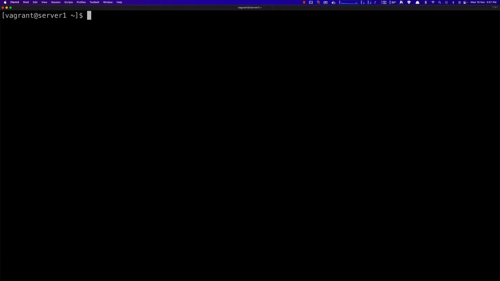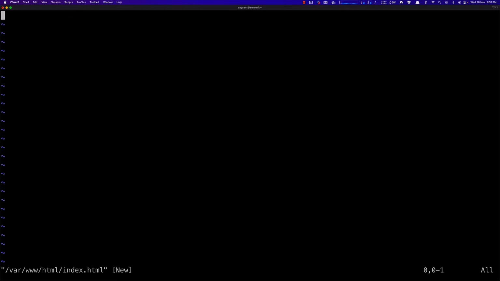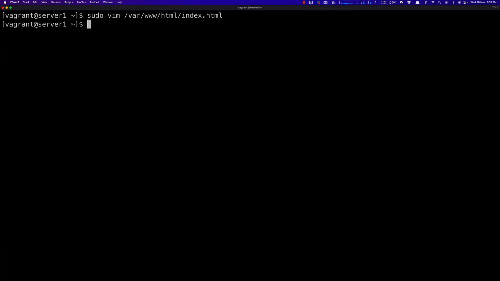Okay, so I want to create a very simple index.html file in my default document root, which in my case is sudo vim /var/www/html/index.html, and I may say, very simple example, h1, this is server 1. So this is a very simple example where we are going to create a website with only one line: this is server 1.